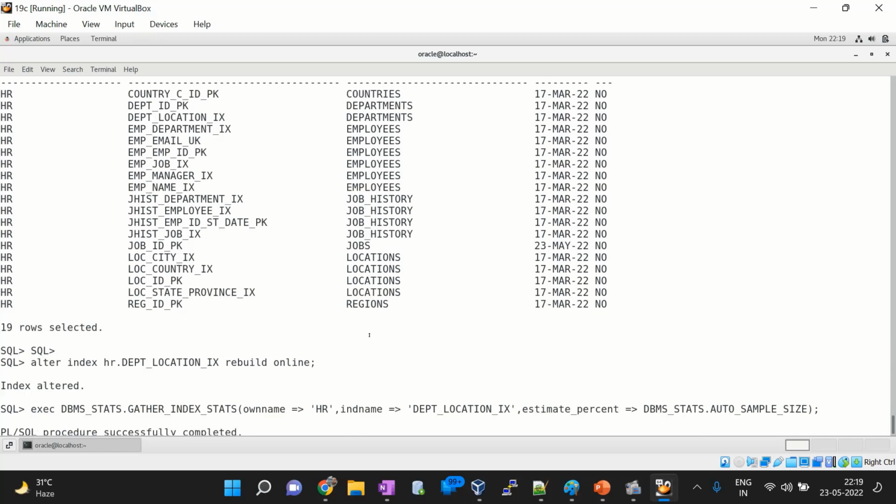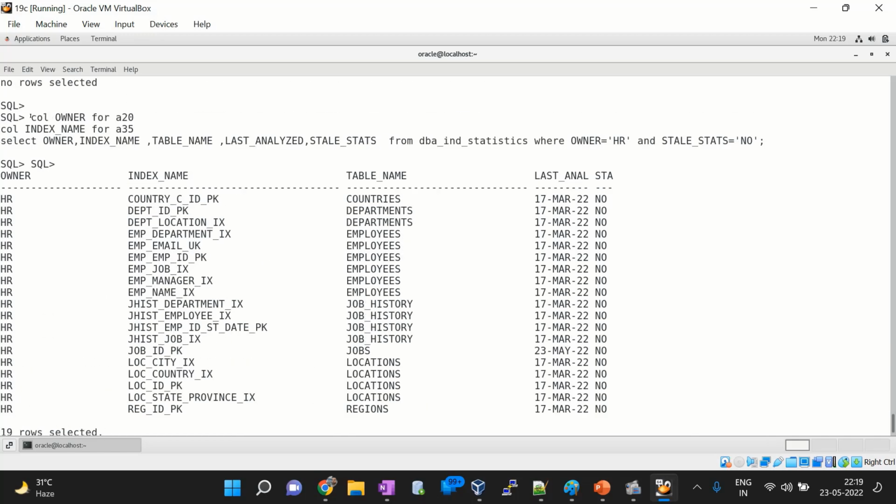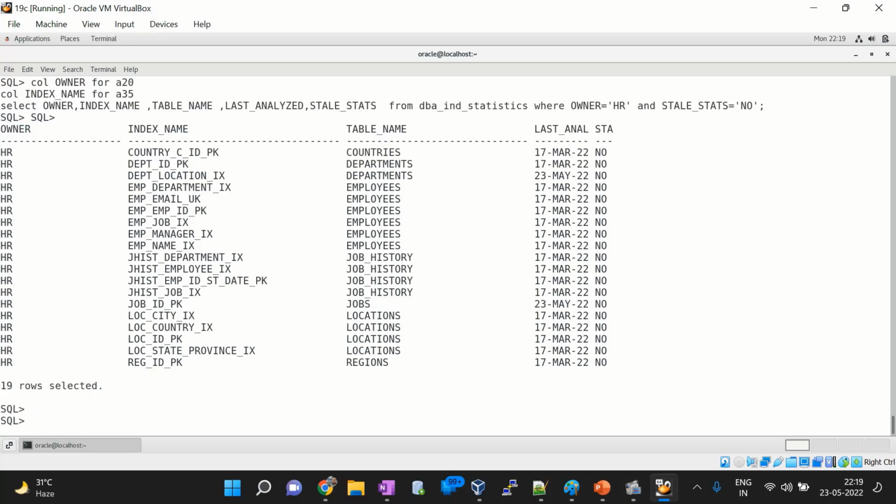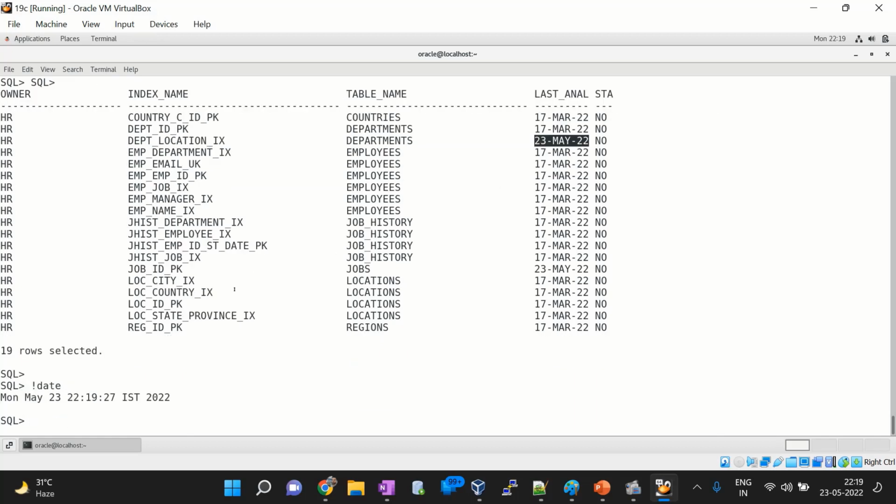That means we have successfully rebuilt the index as well as we have successfully done the stats gathering. So let me re-trigger the query and look for this index. You gather stats and the last analyzed came to 23rd May 2022. If we check the date, look, today is 23rd of May 2022. So this is how you can gather the statistics and identify whether statistics is gathered or not from the last analyzed column.